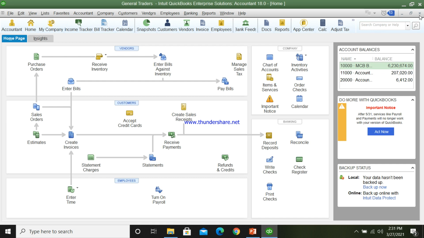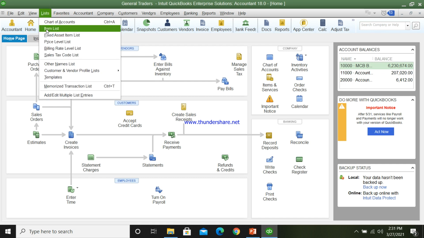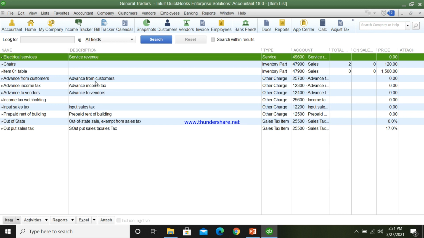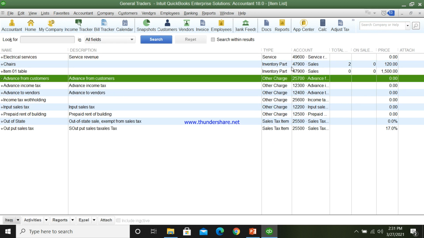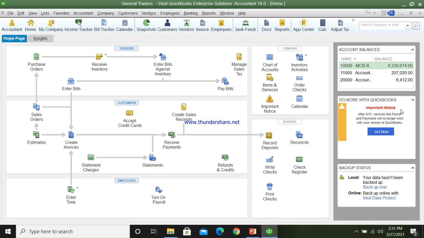And secondly, you should have an item with the name of advance from customer in your item list. That is our item list. I have already opened it, advance from customer, with the type other charge. You can write its name according to your need, like advance receipt from customer or whatever name you like. Now let's move to recording of the transaction.